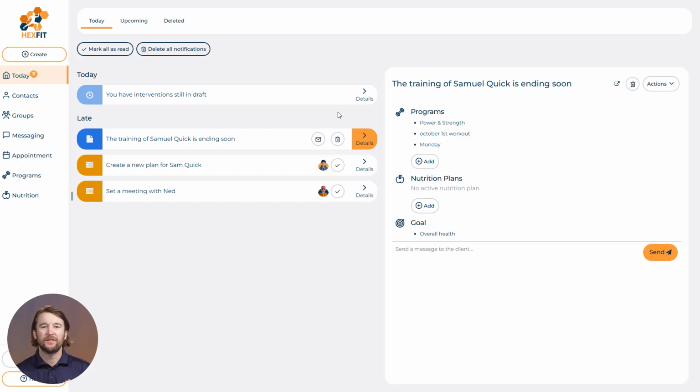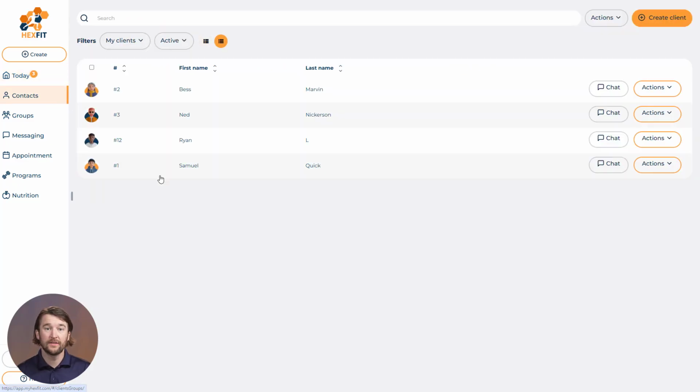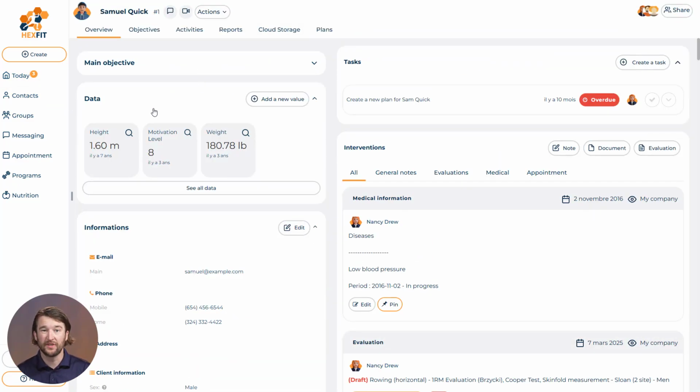Hi everyone, and welcome to this video that will discuss more in depth the concept of data, evaluations, documents, and graphs in Hexfit. First of all, let's go inside a client's file, where you will be able to see on the left-hand side the general data that has been recorded in this client's file.